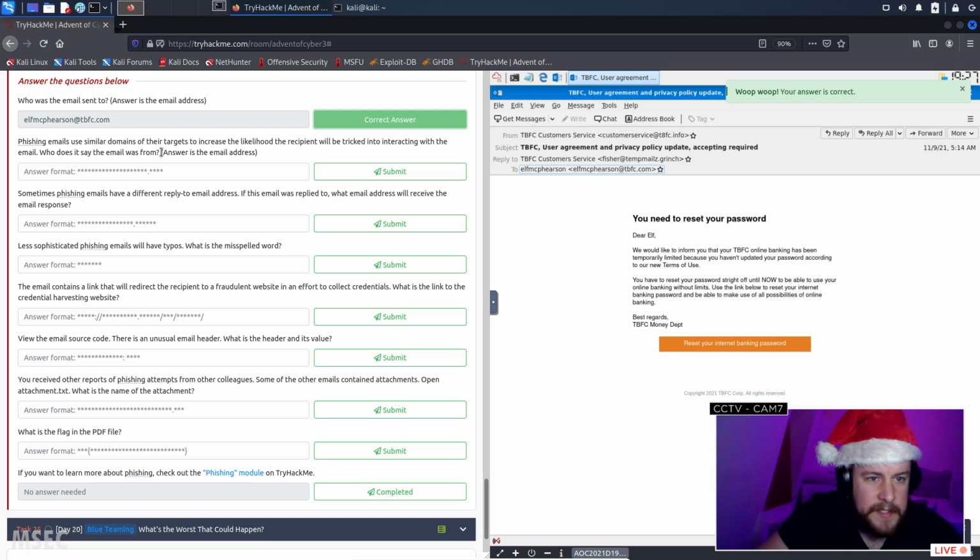Phishing emails use similar domains of their target to increase the likelihood that the recipient will be tricked into interacting with the email. Who does it say it was from? But really? And it's only different because it's got an A instead of a B.